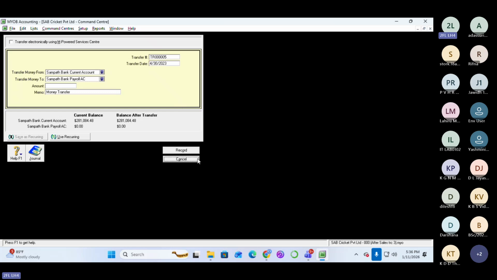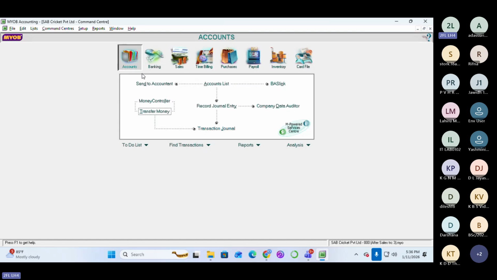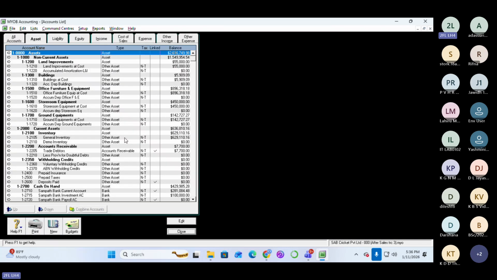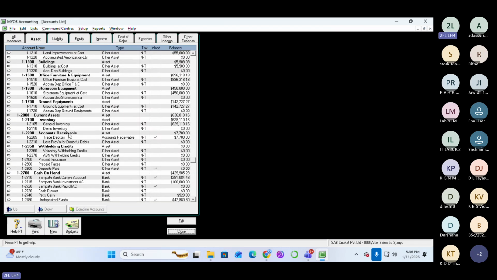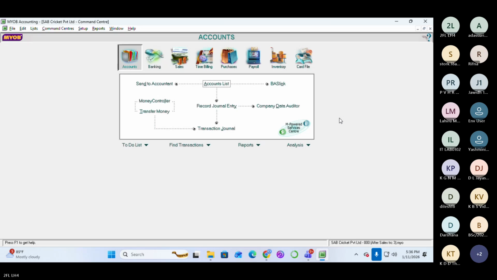Okay. Now, when you go to the account list, your Sampath Bank payroll account should be 0, right? Because you received the exact amount and you paid the exact amount as salaries. Okay, then that account balance should be 0. Right. Now, that is about the payroll cycle, and that is the module learning in the software MYOB.